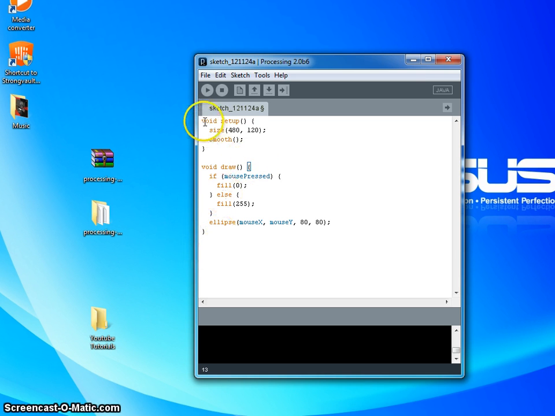So what did we do? We set up something that has a 480 by 120 canvas. We're going to smooth out all the curves, and I'm going to draw an ellipse that's dependent on the mouse X and mouse Y where we position it. And saying if the mouse is pressed, we're going to fill it with 0, which is white, and if it's not pressed, we're going to fill it with black. So let's play it and see what happens.